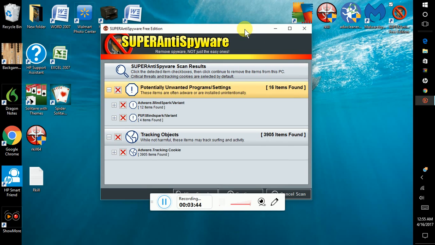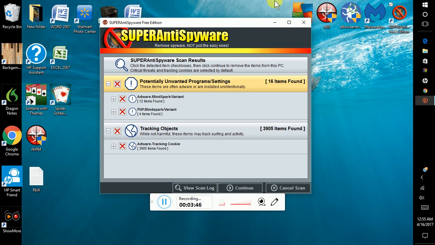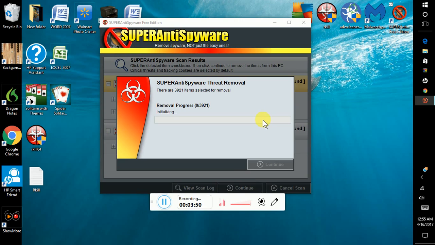And at the bottom here, you're going to hit continue, and it's going to clean itself up and want to restart the computer.